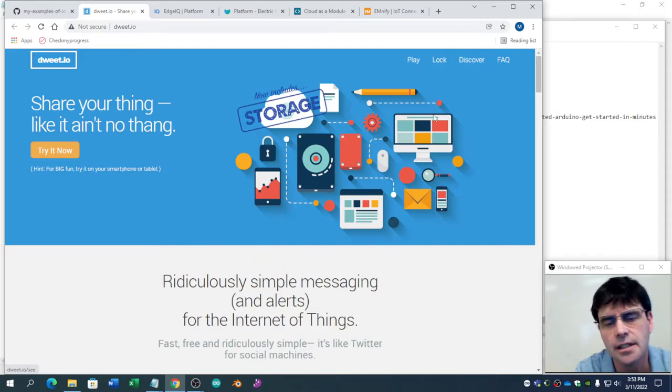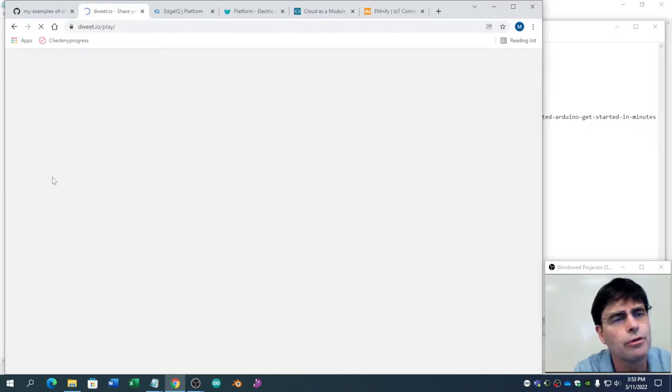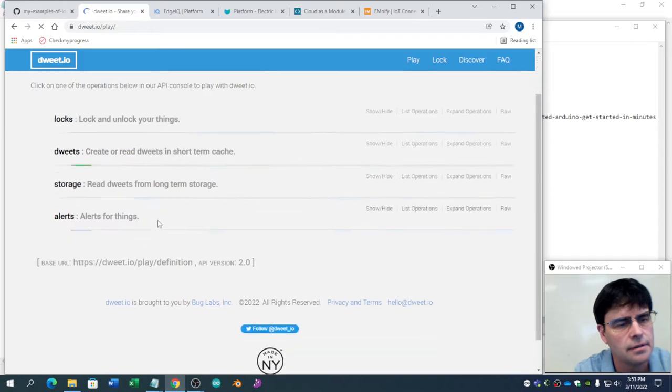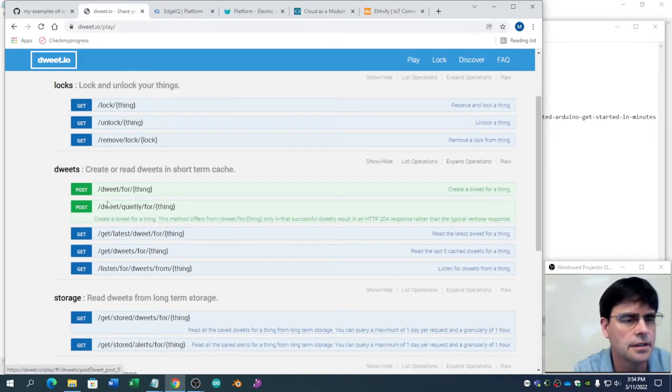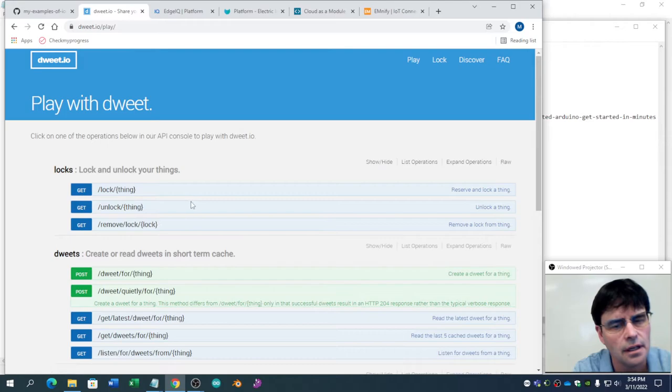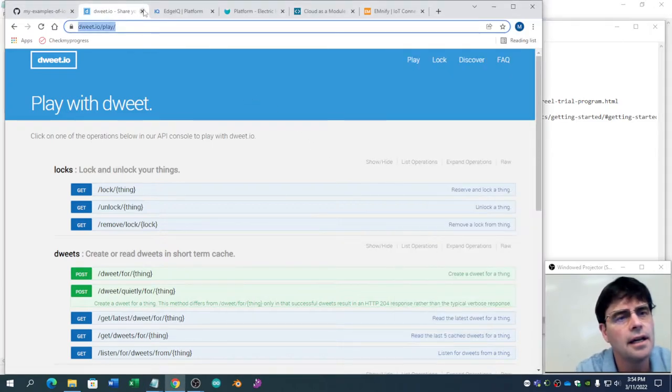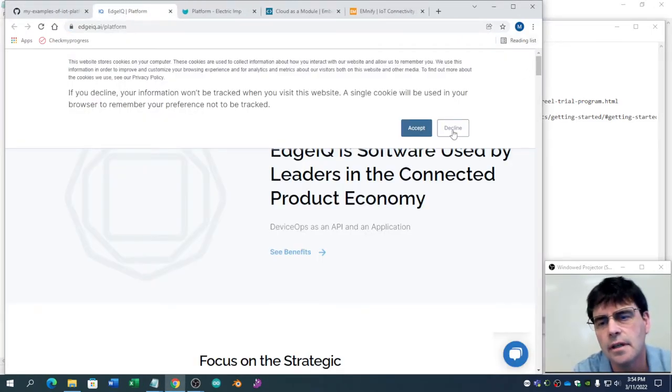Dweet, play, lock, discover. Ridiculously simple. Play. Super fast. Okay. I like that they think it's simple. Dweet, storage, alerts. This is interesting. These look like webhooks of some sort. So I'm going to grab that. Anything I grab, I don't need to look at anymore.